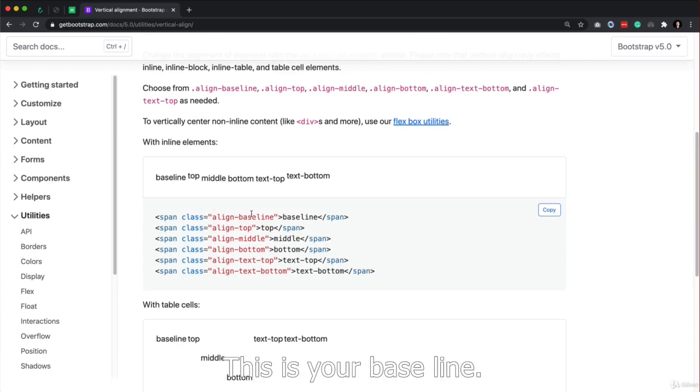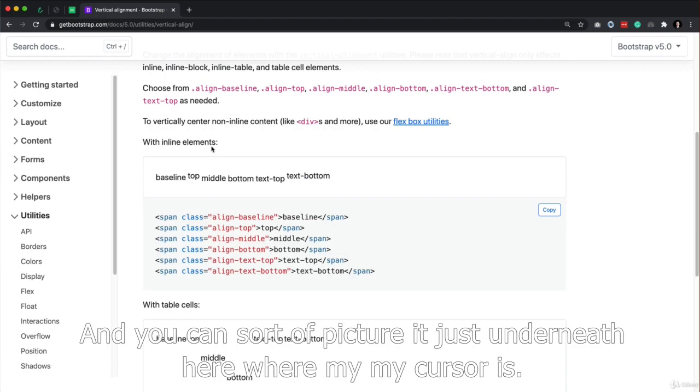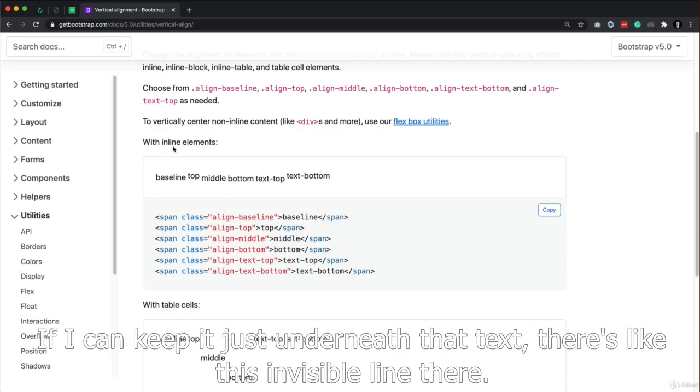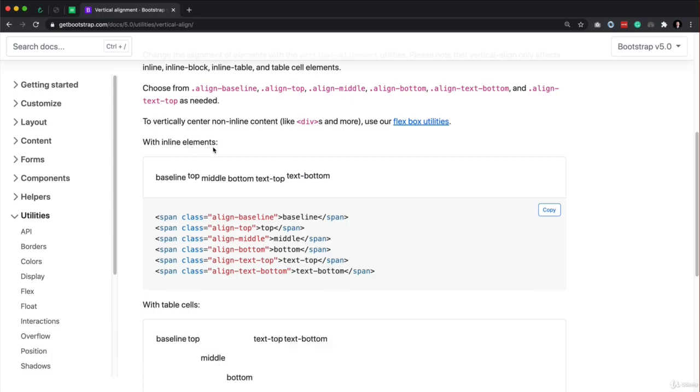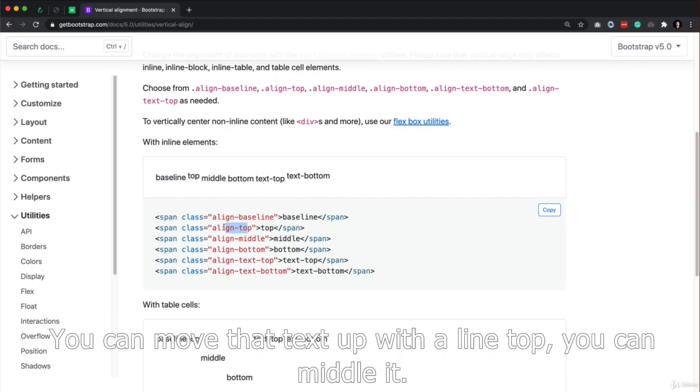So there's align baseline. This is your baseline. There's like this invisible line that goes right through all of your text. And you can sort of picture it just underneath here where my cursor is. If I can keep it just underneath that text, there's like this invisible line there. And so baseline is going to basically be on your baseline. You can move that text up with align top. You can middle it.